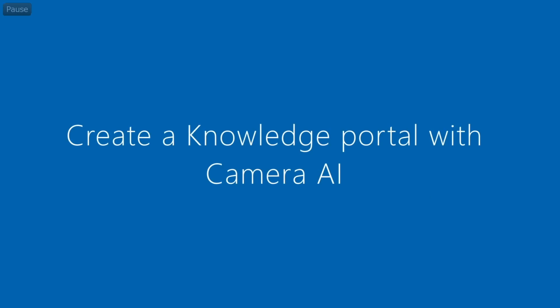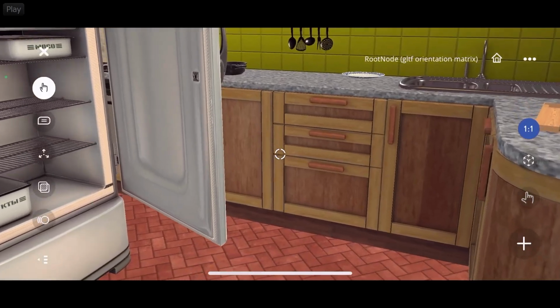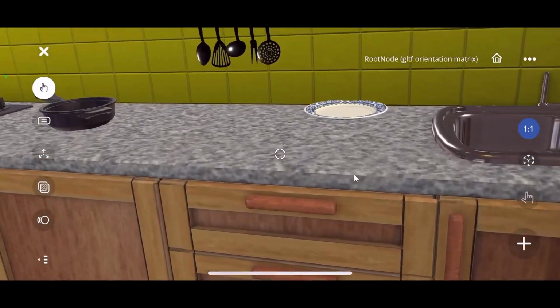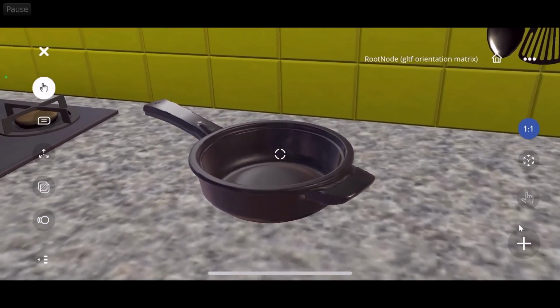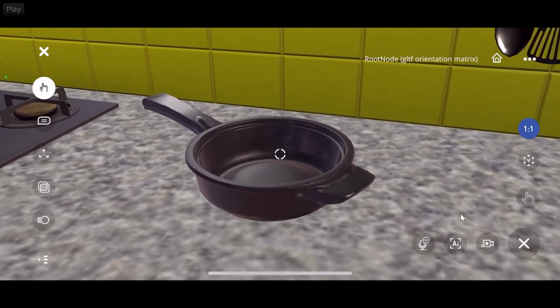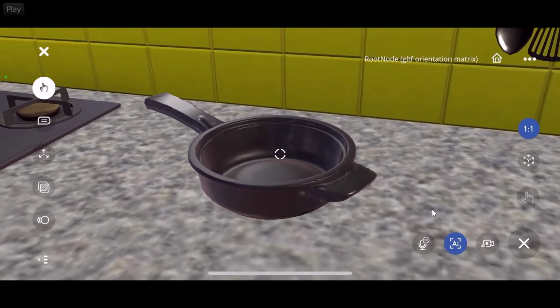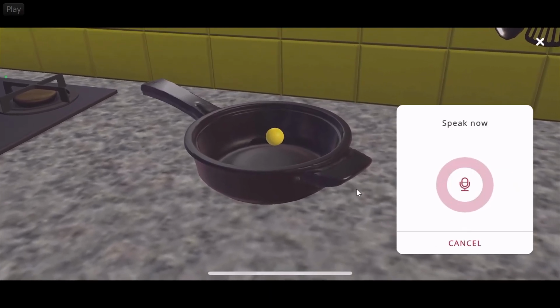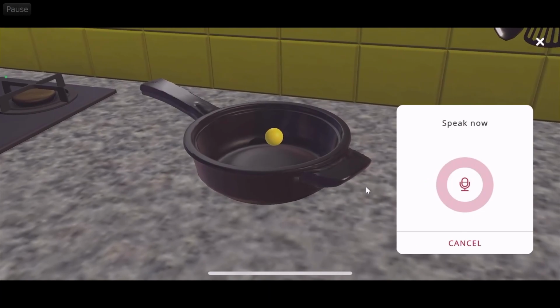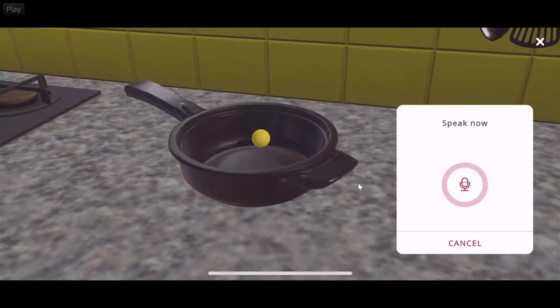So now we're going to see how we can create a knowledge portal with camera AI. So we start by going to the object that we want to use the camera AI on. So we found this object, and now we're just going to use the plus button here. And this time we're going to select the AI button. And as usual, we need to set a point for this knowledge portal. So we're going to choose this one here and press OK. And now we need to give it a name. So we have to speak in the name for this portal.